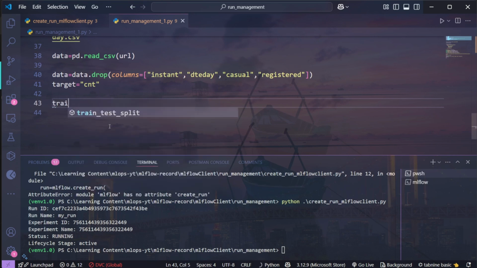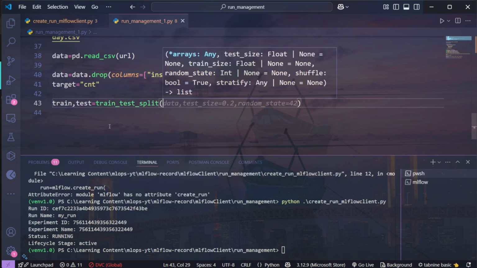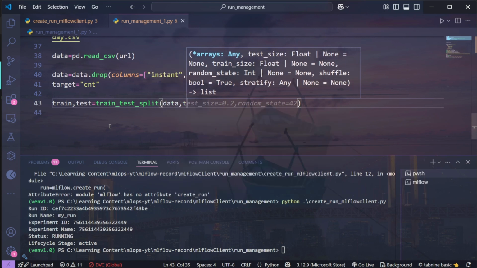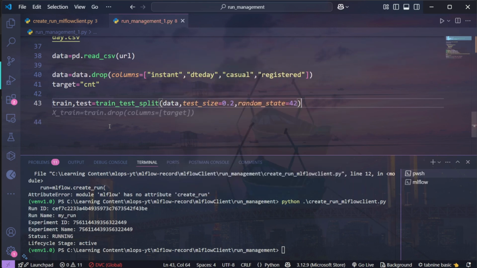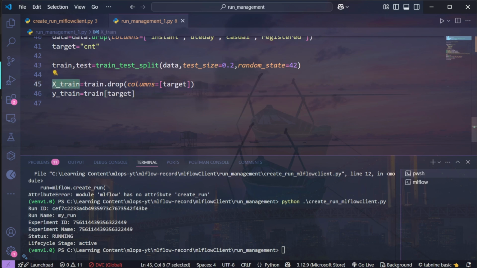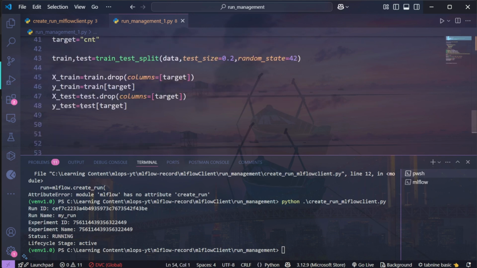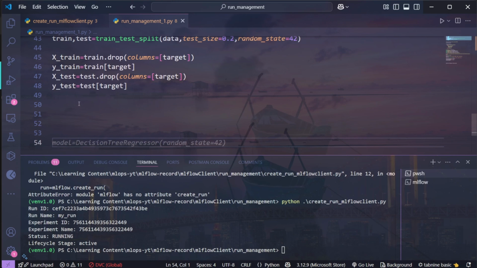Now I'll do the train test split. In the train test split, I'll pass the dataset and the test size, let's give it 0.2. Then I'll drop the target column, so I'll get X_train and y_train. Yes, I got X_train, y_train, X_test and y_test. Everything is mostly suggested by my editor here, but it's really good.